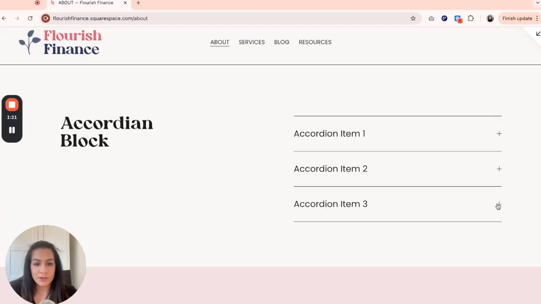When you first add an accordion block, by default it will come up with 3 items, but you can add more and make the accordion as tall as you like. So let me show you how to do that now.